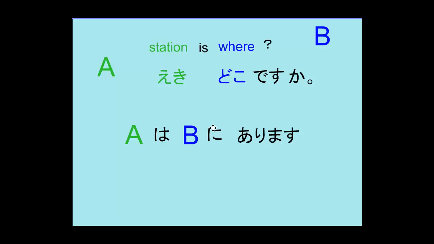Now you might recall that this is a special location particle, ni, only used in type 2 sentences to indicate that something exists in a certain place. This verb here, arimasu, its basic meaning is to exist. Sometimes we translate it as there is, sometimes we translate it as I have, but its core meaning is to exist. So as for A, in the place B, it exists.